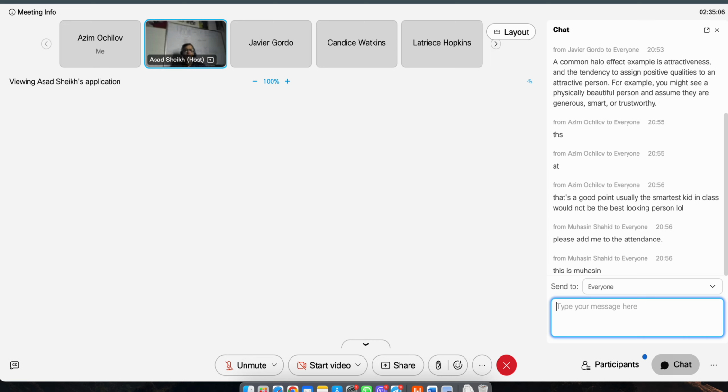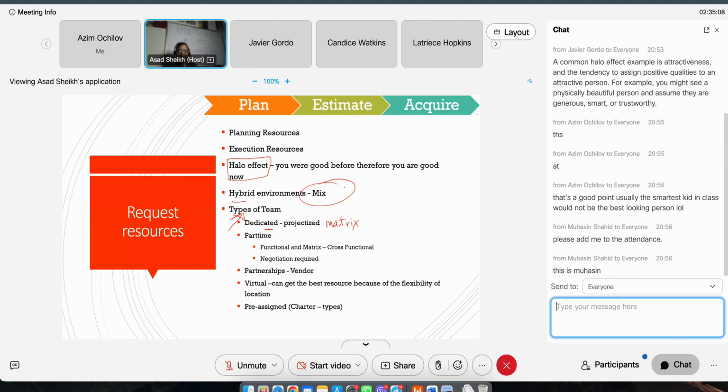So hybrid environment is a mixed one. And we're getting close to 9 o'clock, so hopefully we are at the end of this. If not, we'll continue on Wednesday. All right, so types of teams: dedicated, we talked about that, projectized. So keep that in mind.